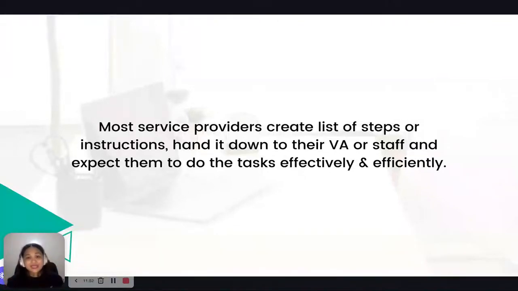This is how I got started, right? Remember when I mentioned earlier that the first time I delegated a task to one of my team members, it was a really messy part of my business. It was because I didn't know any better. And most of the service providers don't know any better too, right?